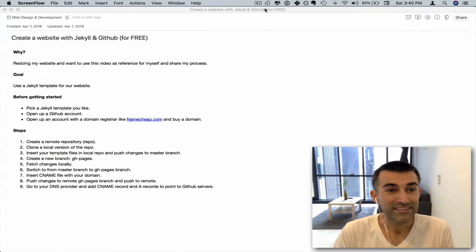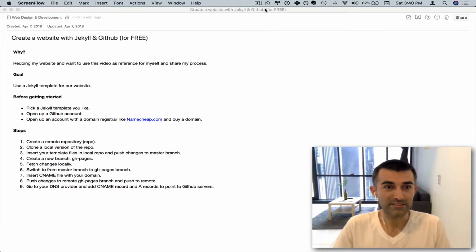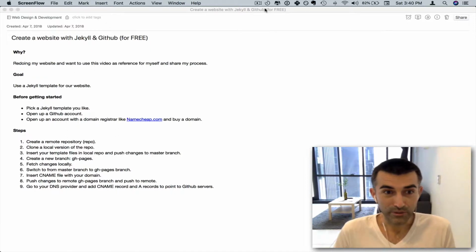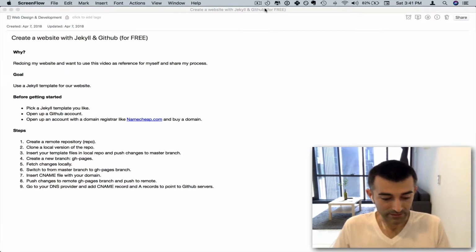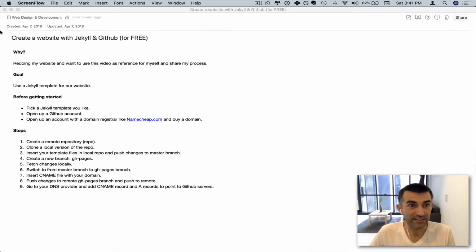So let's jump in. Before we get started, you want to make sure that you have a Jekyll template that you like, and I'll point you to some resources on where to find those. Open up a GitHub account if you don't have one already, and also open up an account with a domain registrar like Namecheap, which is what I use, and buy and have a domain ready to go. So let's jump in here.